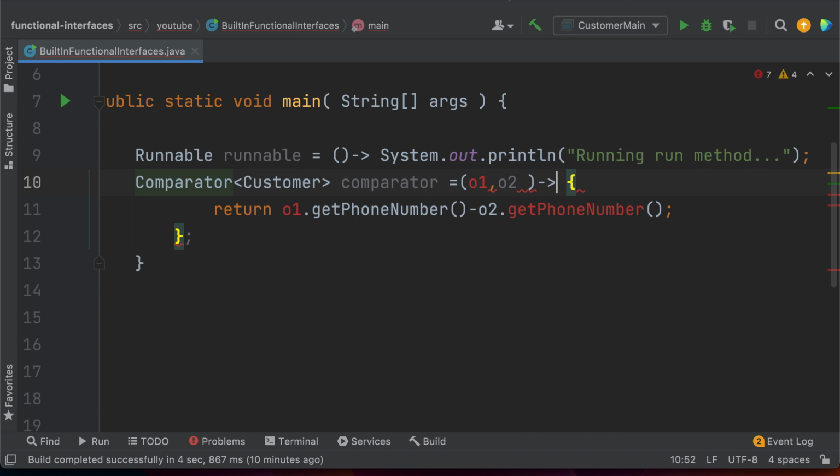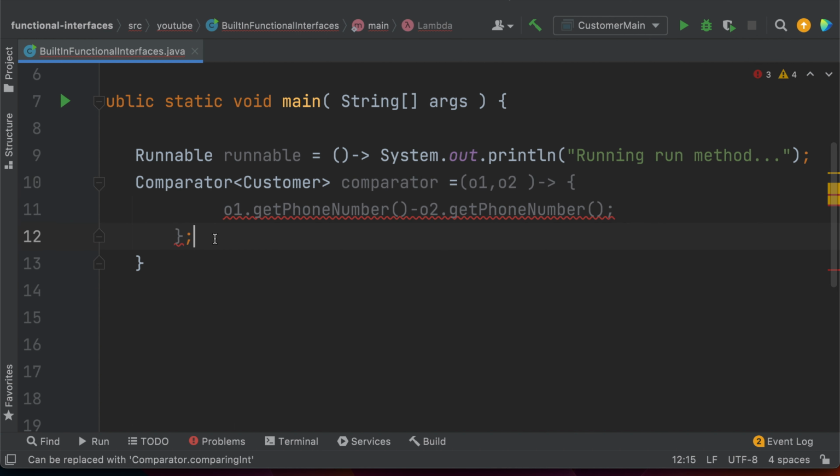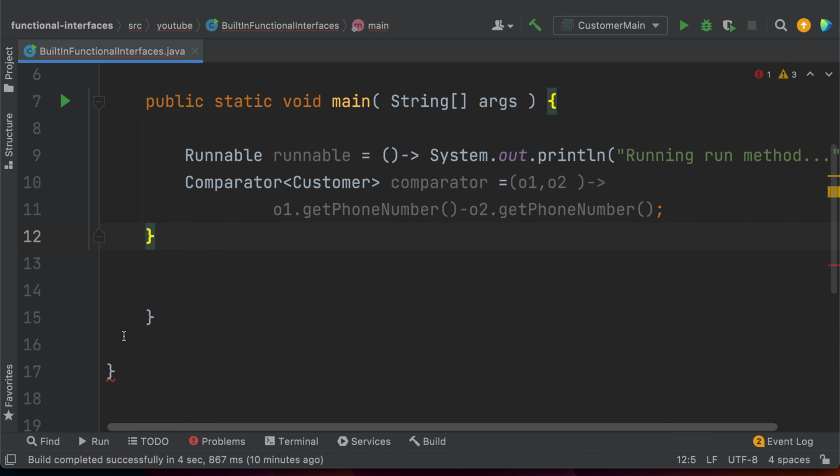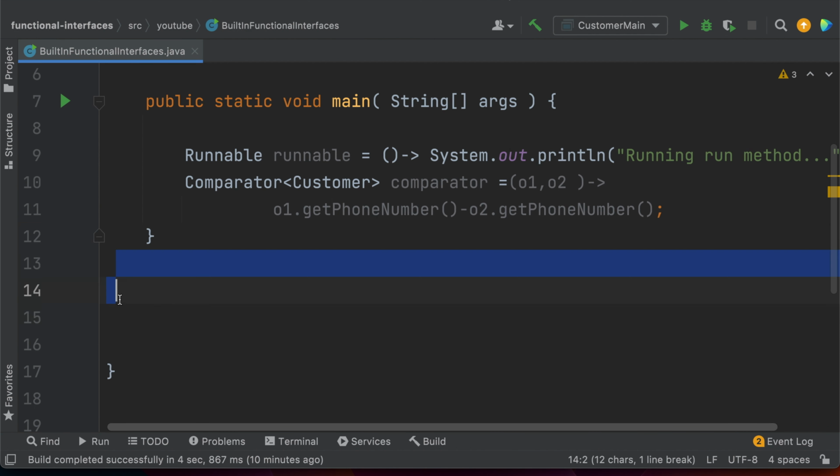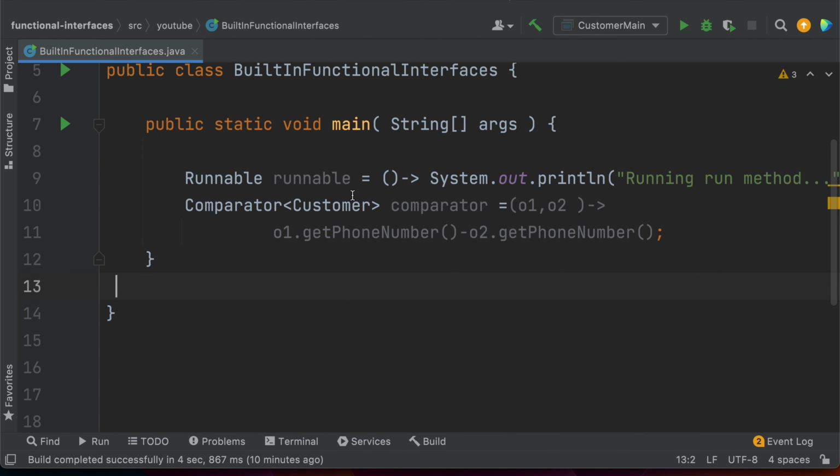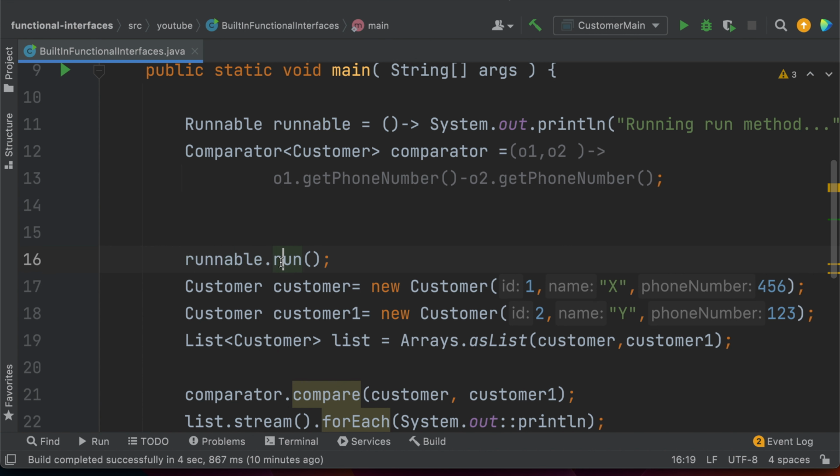So let's put the arrow token here and remove this return, and let's remove these curly braces again, right? Yeah, so this is how it will look. So this is also not required. Let's format. So we have a Runnable and a Comparator, and let me add some logic. I'm just running the Runnable run method to print this SOP.